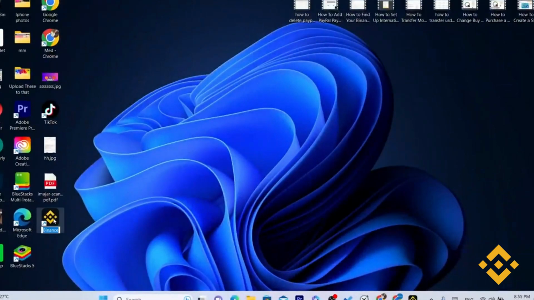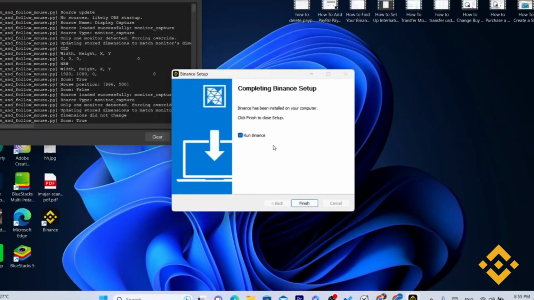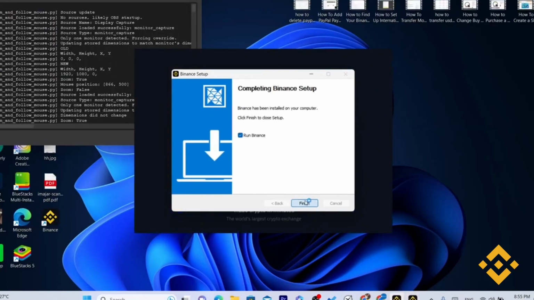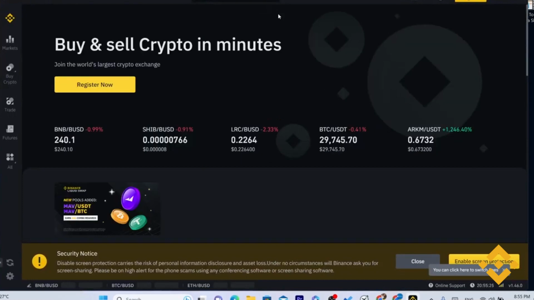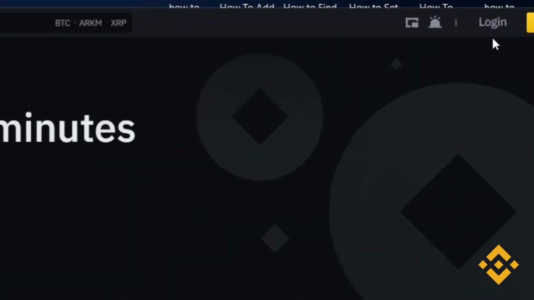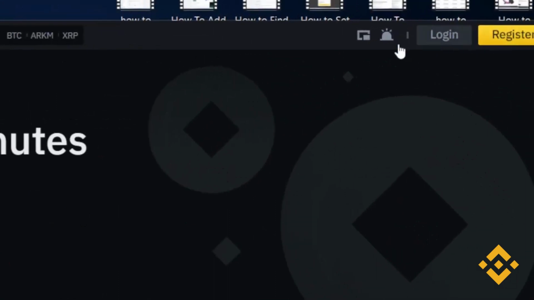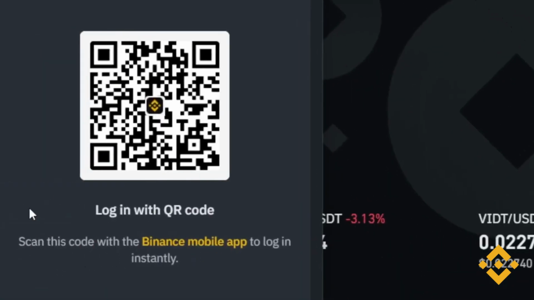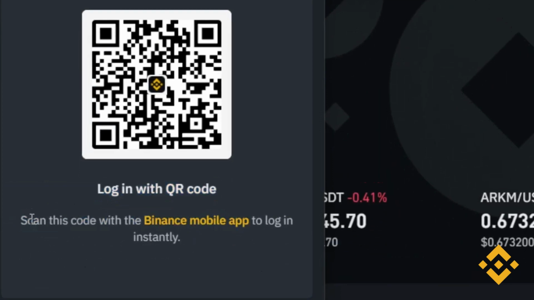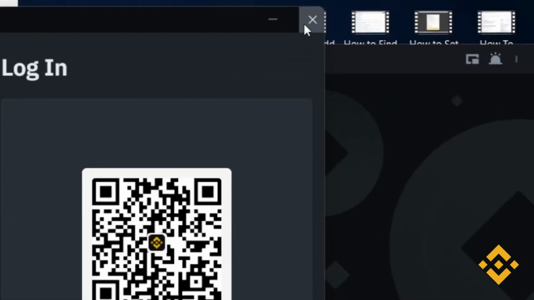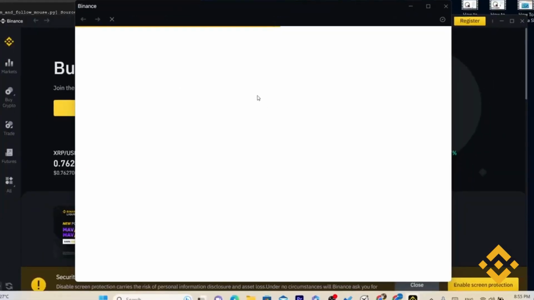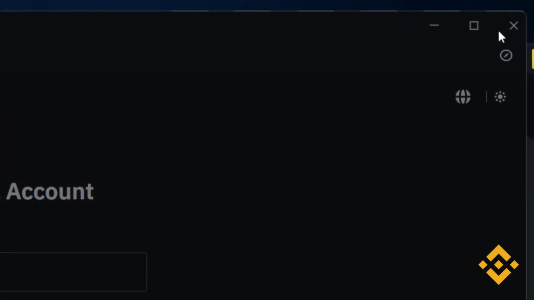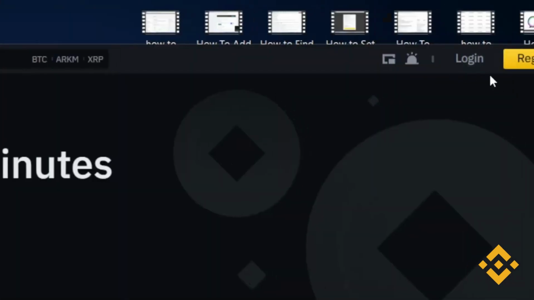Now you can open your Binance and log in using the same information you use when you are using the web version. Then you need to click on login, and you just need to log in. You can also register. As you can see, you can click on register, and you can use your email, stuff like that. If you click on login, you can then log in.